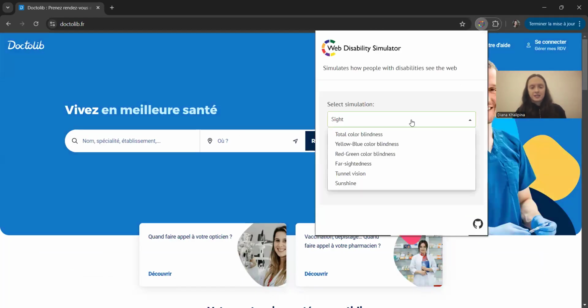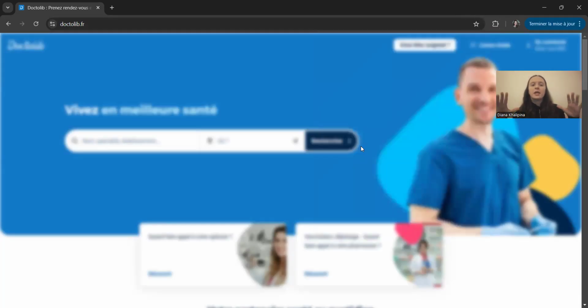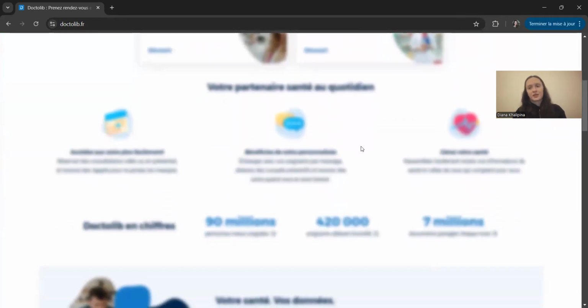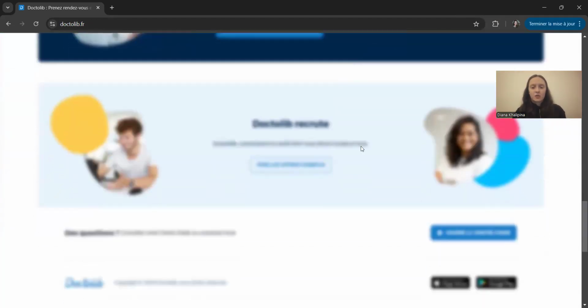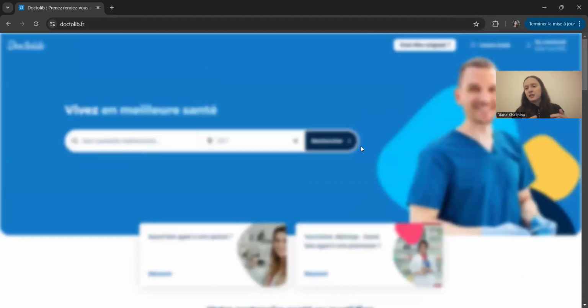Now I will be back. This is the normal way. And farsightedness. This is number one, the most common visual impairment. And we need to think about making all the elements as big as possible, the text, so that people with such a disease can read and click on the elements. So that's how it affects people, and this is very common among old people.